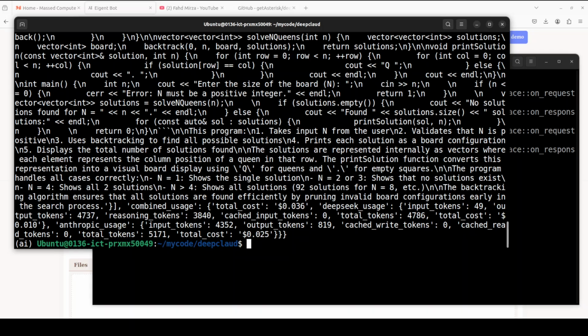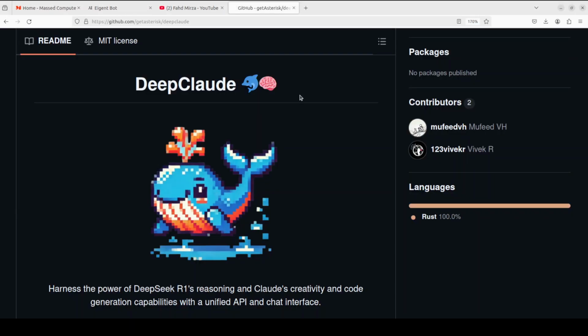Anyway, let me know your thoughts. If you are heavily into code generation through Anthropic's Claude, and you also like R1, would you be using both of them together or not? Very, very keen to know.